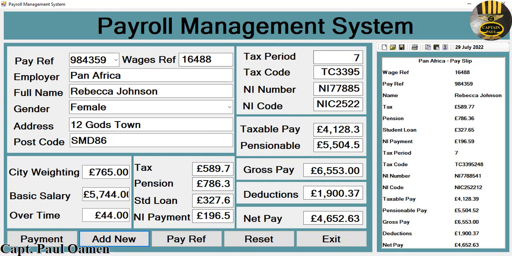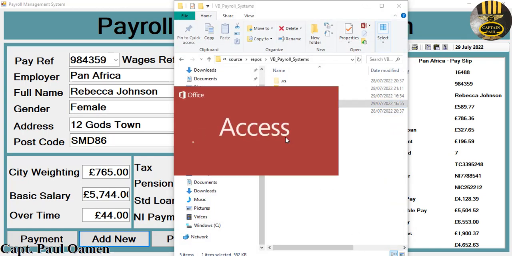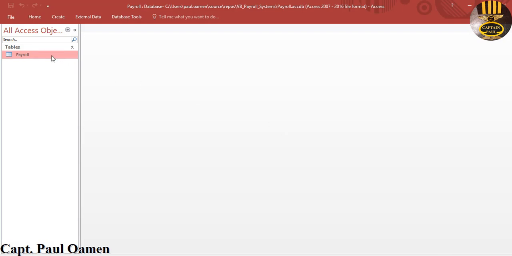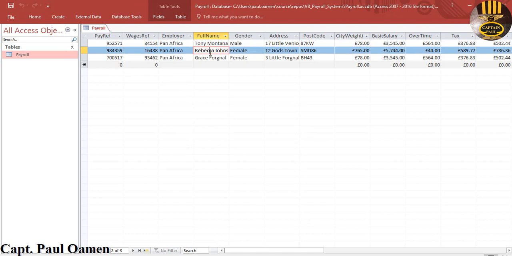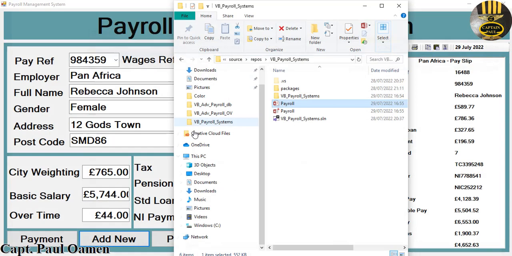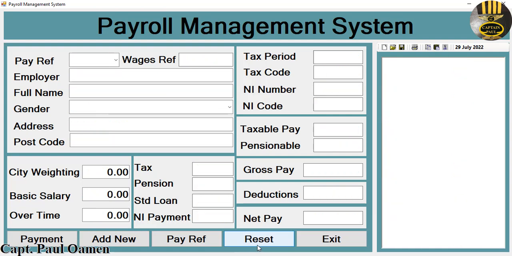So let's check out our database first. Double click on that and make sure Rebecca's details are there as well. There we go, that's Rebecca's details right there. Okay, you can see the wages. The basic pay is 5,744, and that's what we have in here. Now click on reset. There.